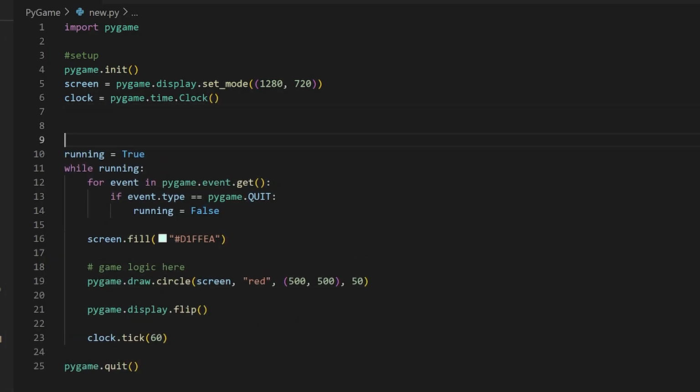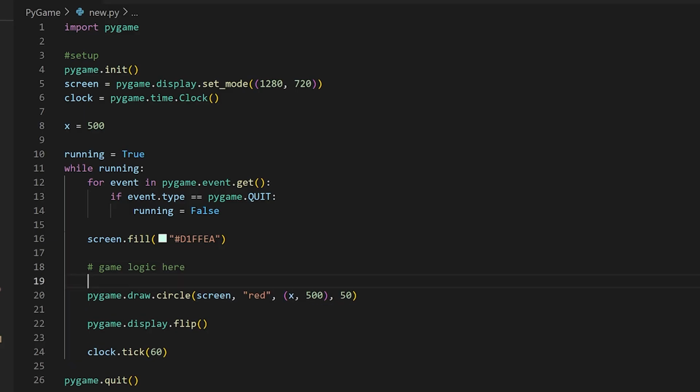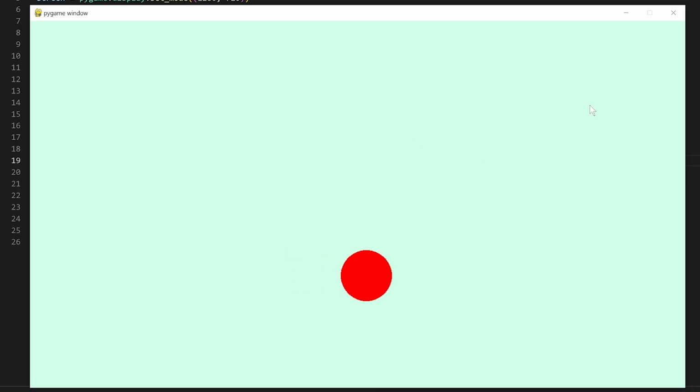Great, let's actually make it move. So let's make a variable outside the loop, x. If we make it inside the loop, then it will just repeat itself. It will be always 500. And then if we add 1 to it, there you go. We have our circle.